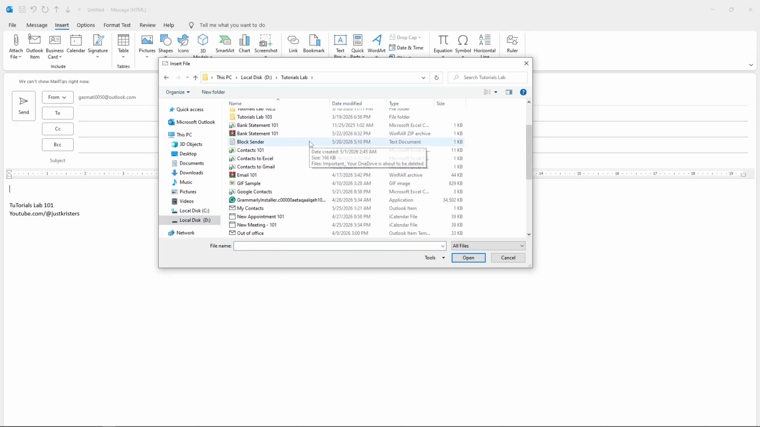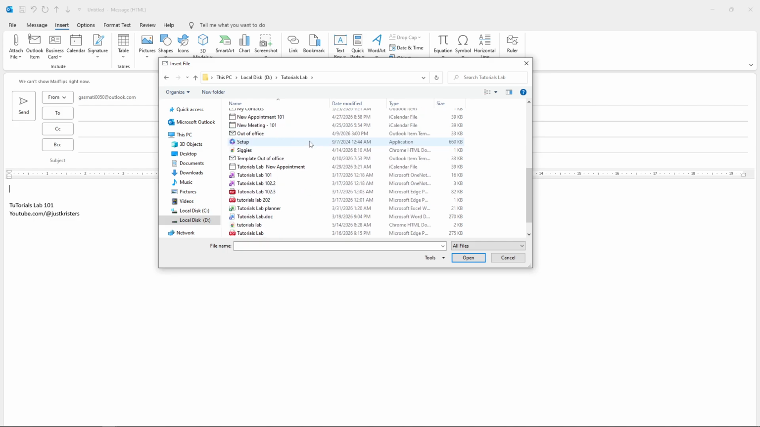After clicking Browse this PC, a File Explorer window will pop up on your screen. This window displays all the folders and files stored on your computer, making it easy to find your document. Navigate through your folders until you locate the Word document you wish to send. Once you find it, click on the document to select it.